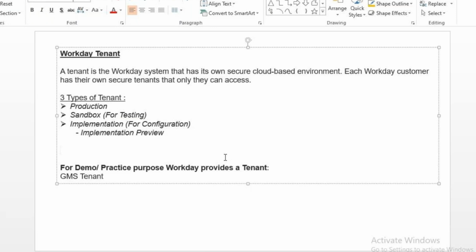Yes, Srikant. Apart from this, there are other types of tenants as well, like the GMS tenant. The GMS tenant is now closed. It was free before, given by Workday to customers for practice purposes. It is just a dummy, demo tenant to see how Workday functionalities work. Now it is closed, but if a customer wants it, they can pay money to Workday and they will give you the GMS tenant for practice. Just to see how the functionality works, no other reason.